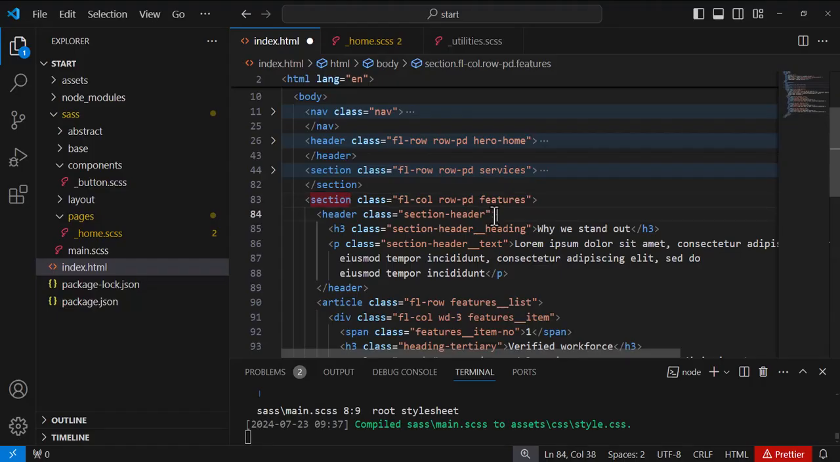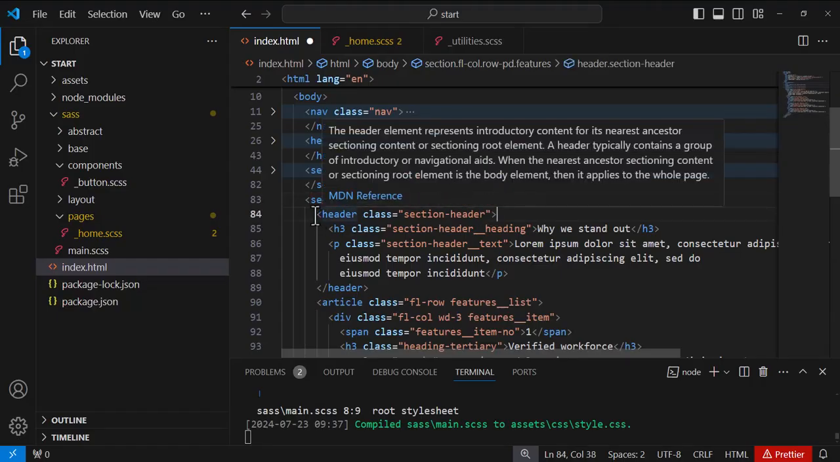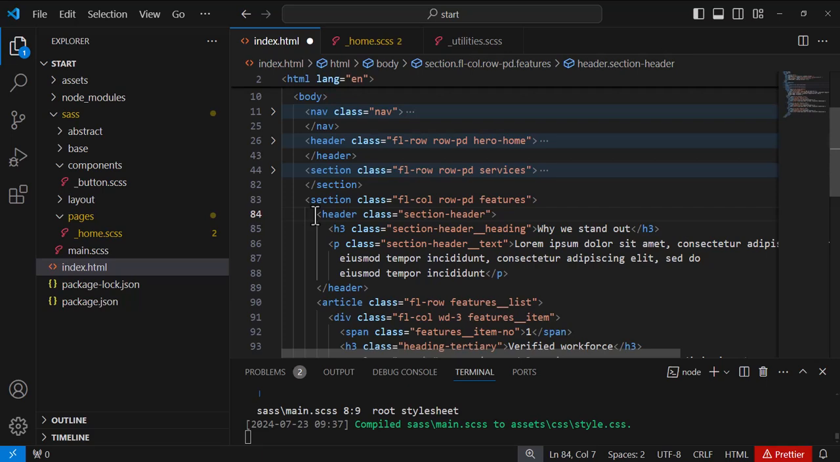Okay, so inside a feature, you have the section header, which is the reusable piece. And if you look at it, the selector is named in a way that it is not tied to the parent selector. This is section header. It's not tied to features, which means that I can use it anywhere. I can reuse it anywhere in my website.